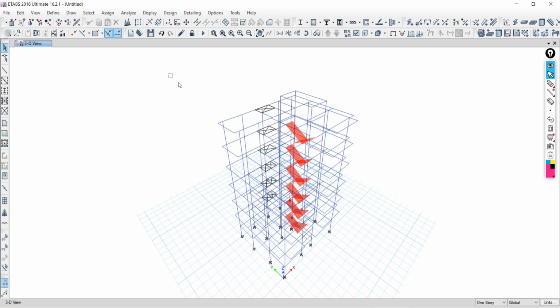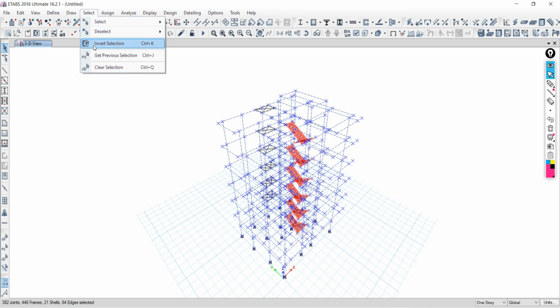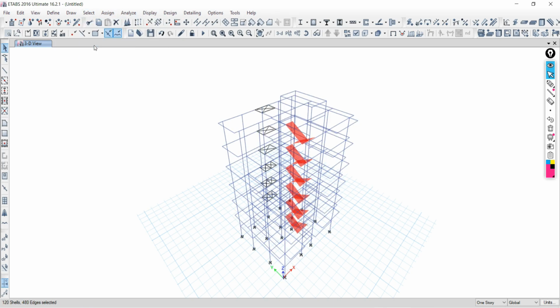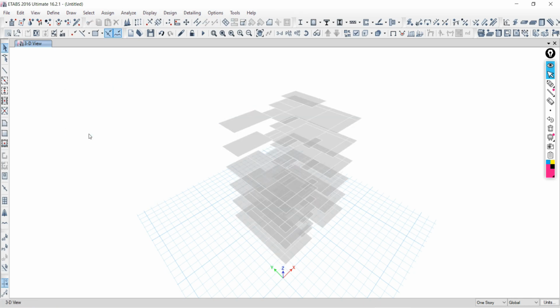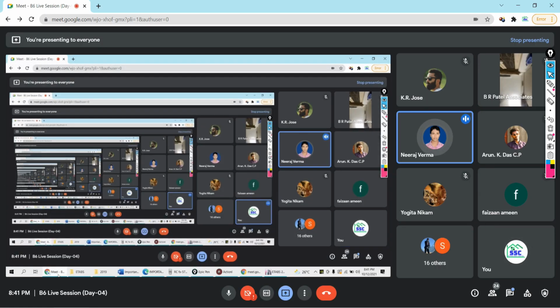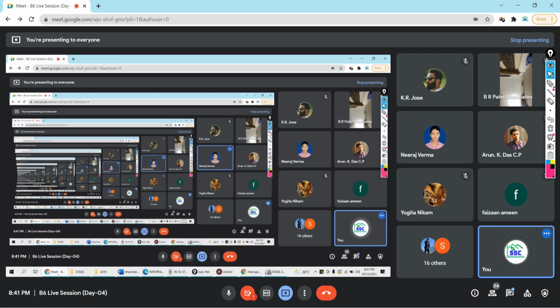Now select from right to left, so all the things are now in selection. Now again go to selector and say inward selection. So again 120 shells and 480. It is a reverse. Understood? Just right click and show selected objects. So slabs will be there only. Is it understood or not? Yes, sir, it's all understood.